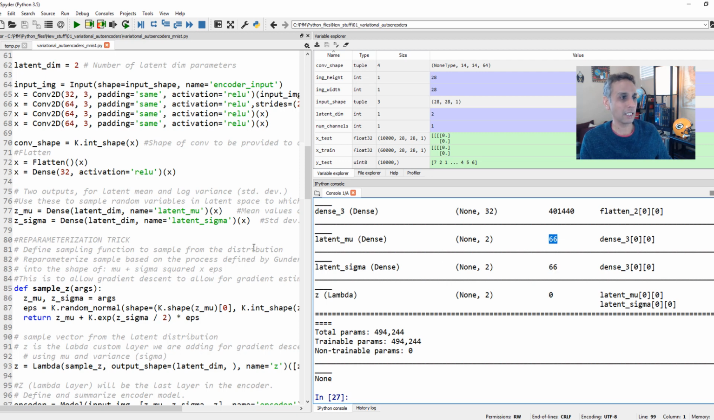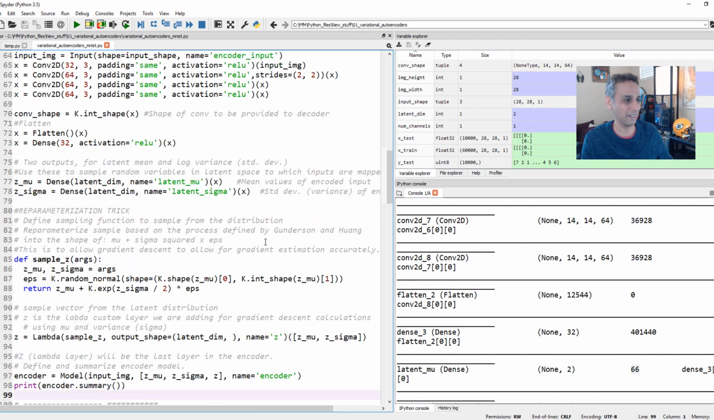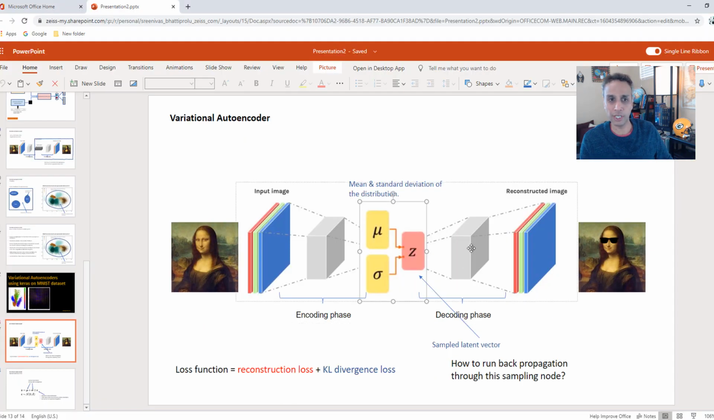Okay, so that's pretty much it up to that point. And now, sorry, let me resize. Okay, so now let's define the decoder part. The decoder takes the latent vector as input, right? So the decoder's input is z, the latent vector, the random sample latent vector.